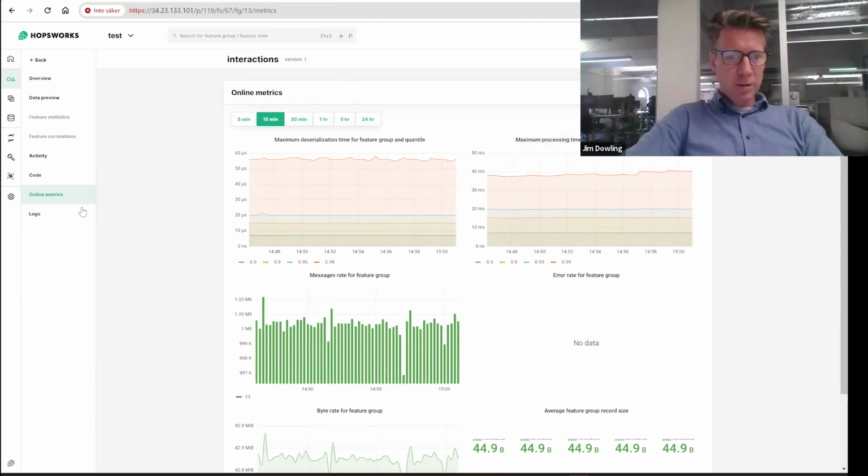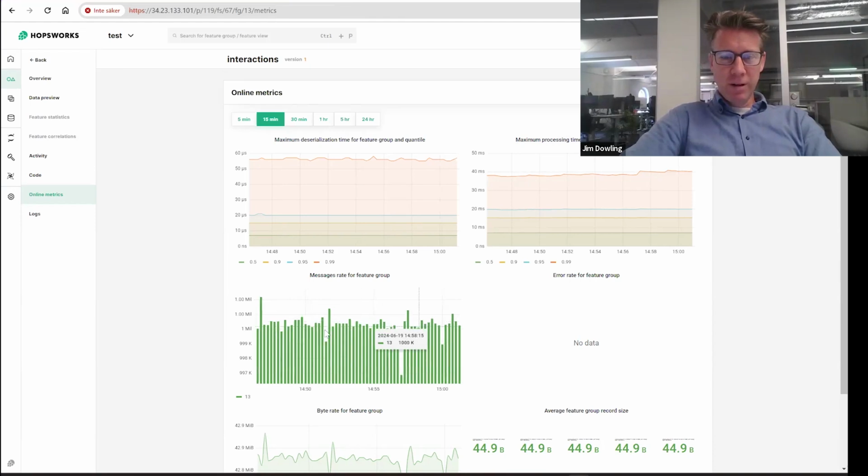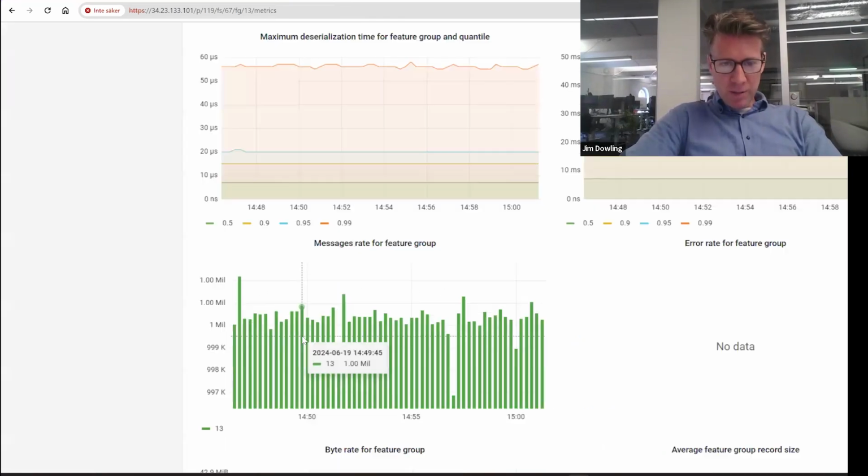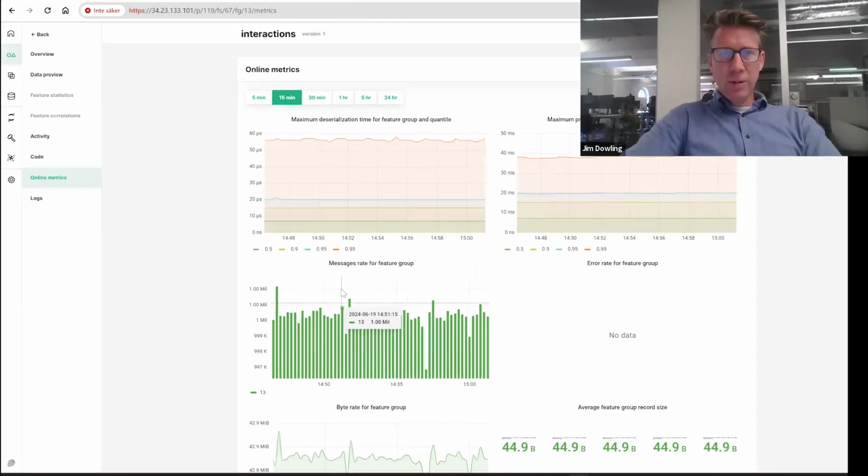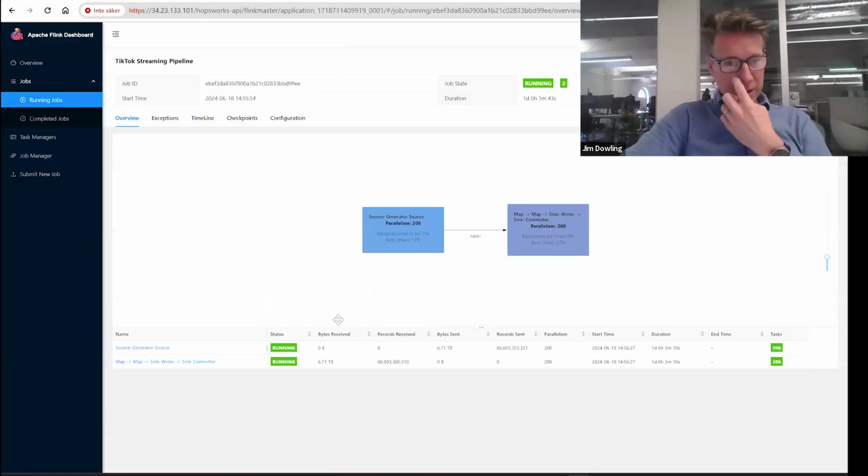We can see this is Hopsworks here, and you can see I have a table of interactions. This is what we call a feature group. This is interaction data, and you can see it's writing in around 1 million writes per second. We can see that there. And this has been going on for quite some time. I actually started this yesterday.